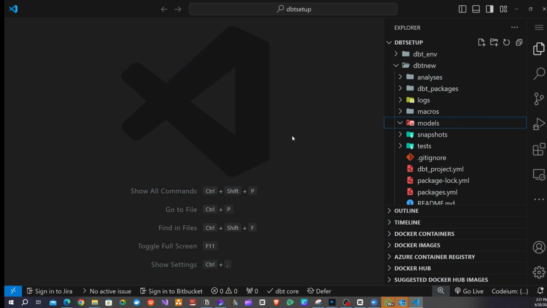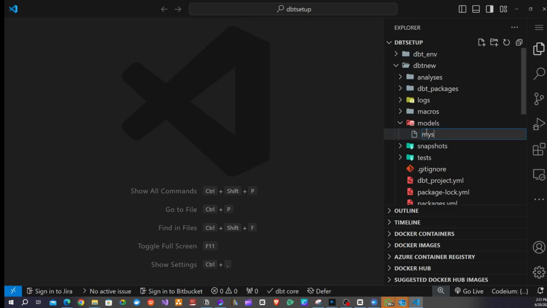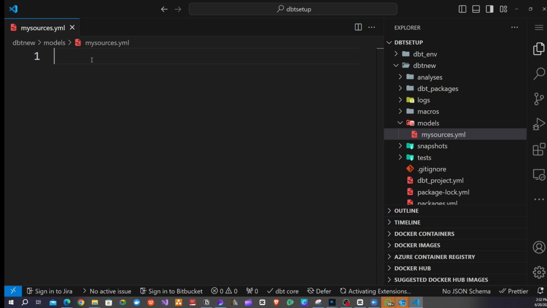Now we are on our Visual Studio Code here. Within the models folder, I will just create something called my sources, and then I'm going to put .yaml. Within here, I'm just going to take that stuff that I copied.